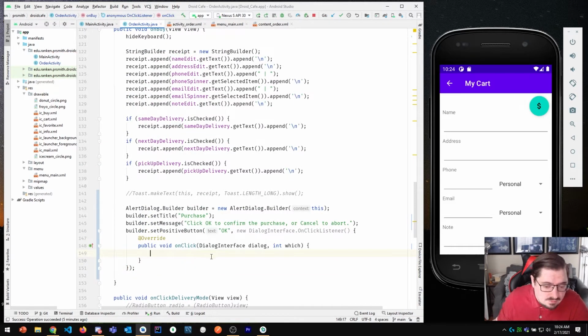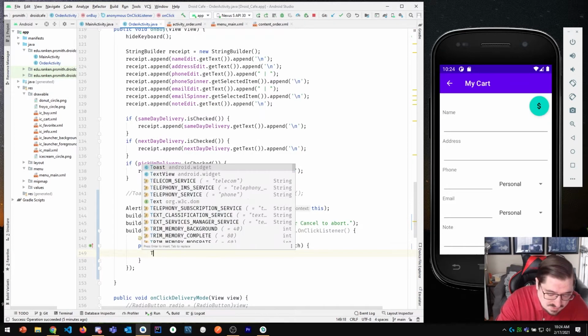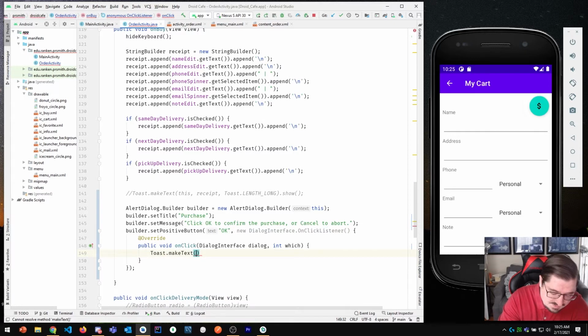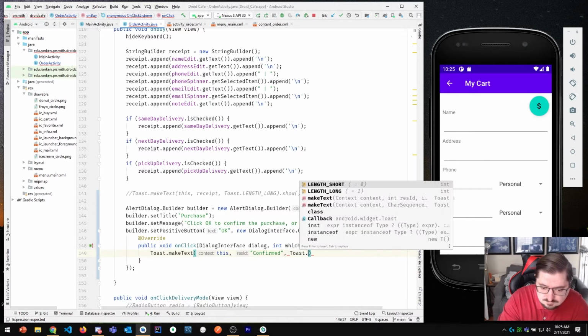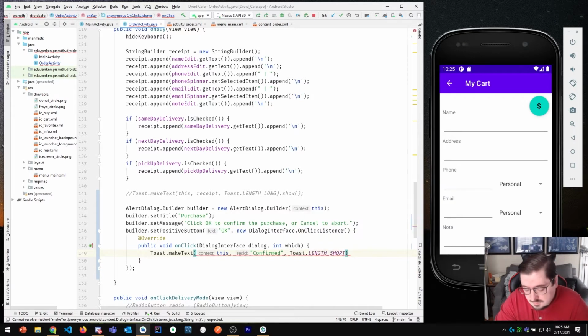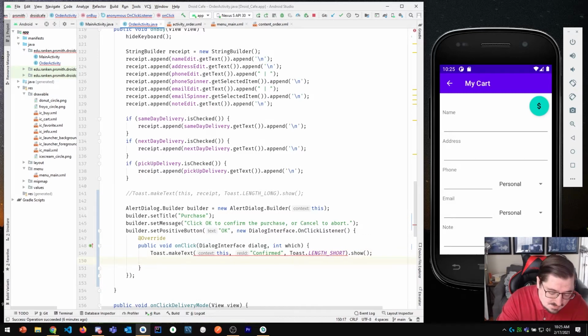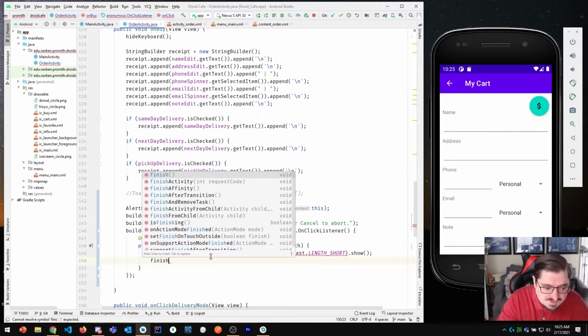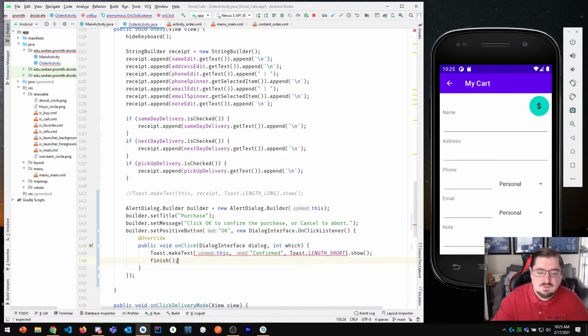All right, so in here, we want to say if they click the positive, then I'm going to do two things. First, I'm going to show a toast, and that toast is going to say that they have confirmed the purchase. Show. And then we're also going to send them back to the main activity. And that's pretty simple in terms of what we need to do there. We just say finish, which will close the current activity.